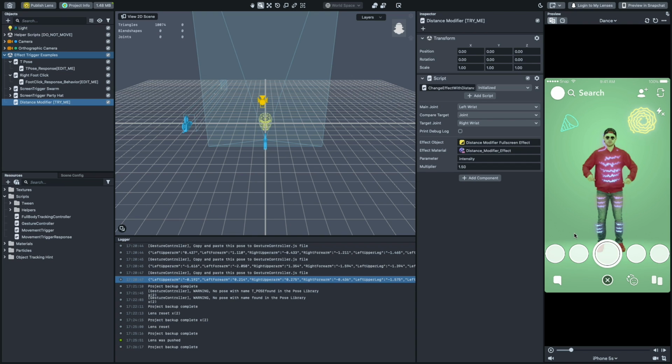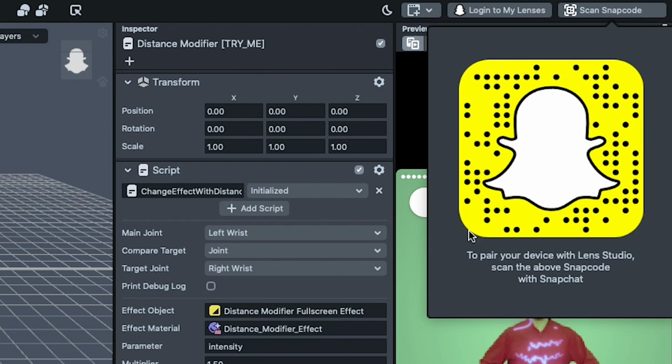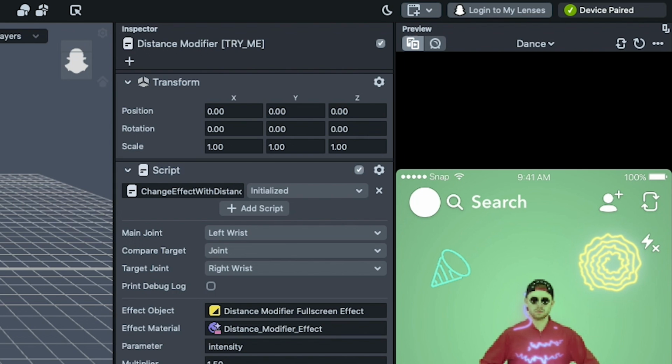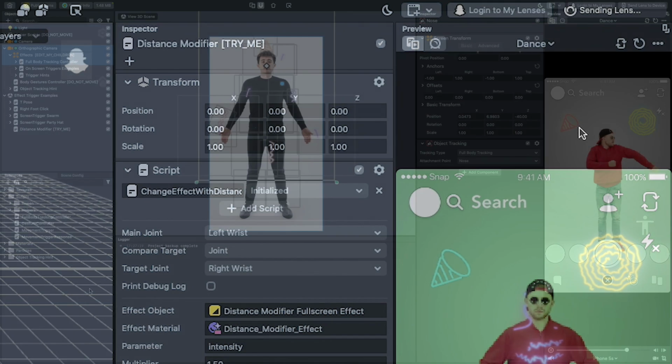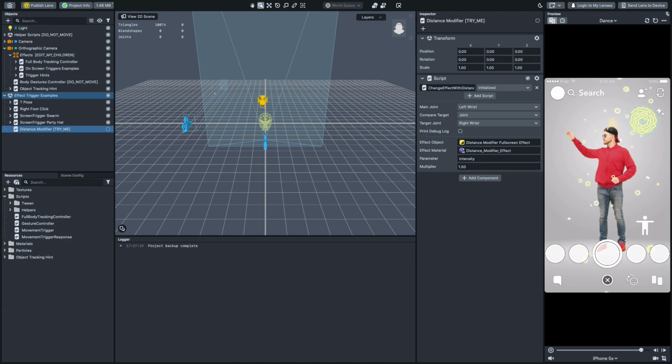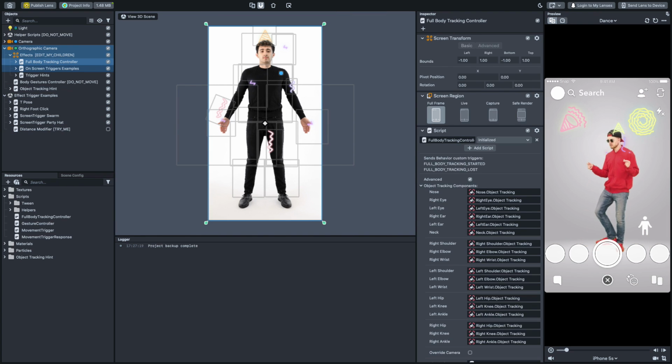We are ready to preview and submit our lens now. To preview the lens in Snapchat, click Preview in Snapchat in the top right corner of Lens Studio. Then, open Snapchat and scan the provided snap code. Once Snapchat and Lens Studio are connected, press the Send Lens to Device button. You can now preview your lens in Snapchat. This lens is now ready for submission. For more information on submitting your lens, follow the submission guide in the Lens Studio documentation.